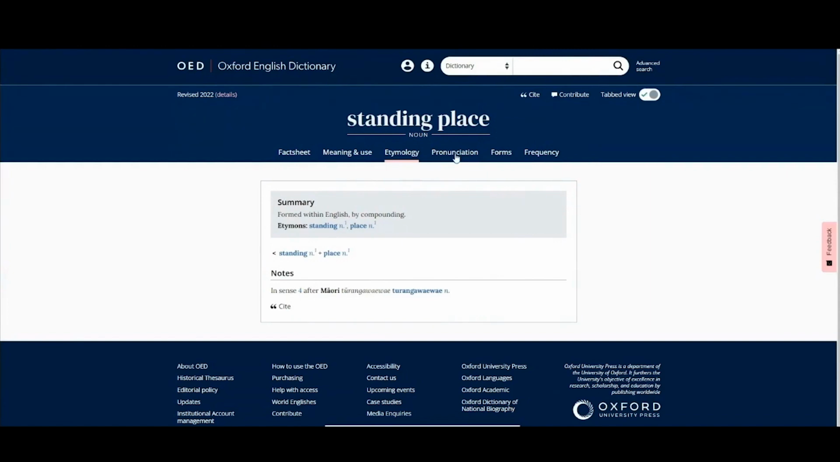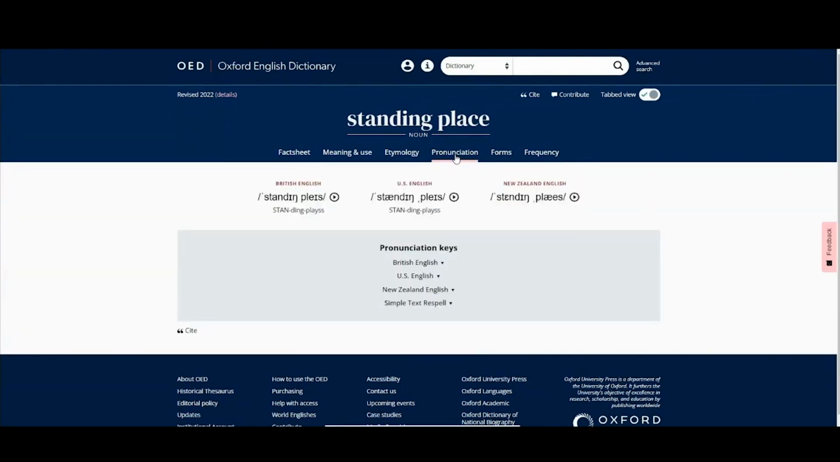Now, in the pronunciation section, we can see the different ways that standing place can be pronounced. Just like all non-obsolete entries in the OED, this entry has both a British English and US English pronunciation. And since it also has a New Zealand English sense, it also gets a New Zealand English pronunciation. IPA transcriptions are provided, as you can see here, but we also have these play buttons that, when you click it, will play recordings of standing place being pronounced these different ways.